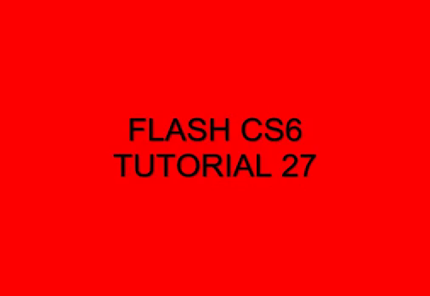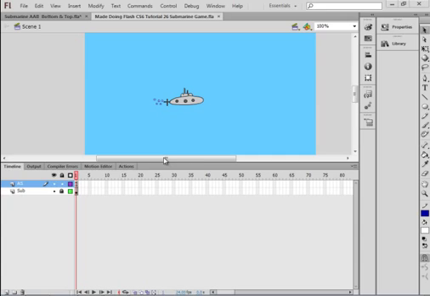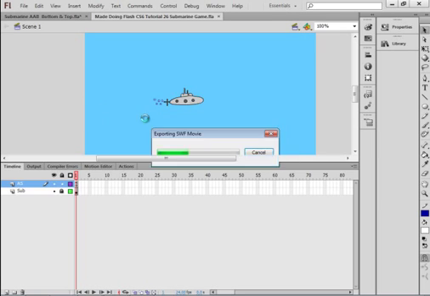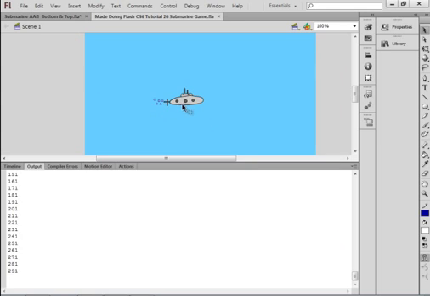Welcome to Flash CS6 Tutorial 27, Submarine Game Part 2. It's a follow-up to Flash CS6 Tutorial 26, which is called Submarine Game, and that's what I have opened on my computer. Right now, if I just test it out, we see gravity holds it down. If I press the button, it goes up, and it's going quite quickly at a rate of 10 pixels. So I want to change that, first of all.